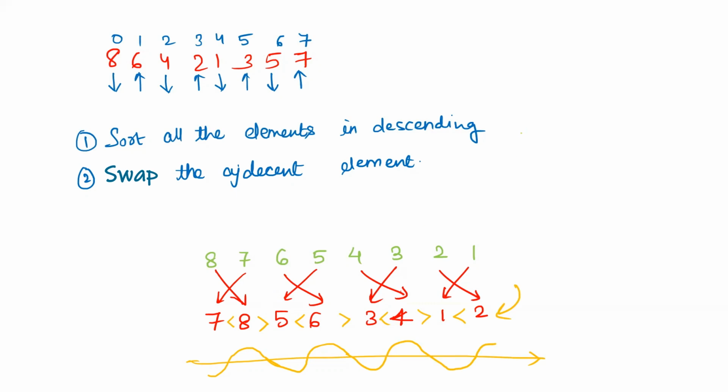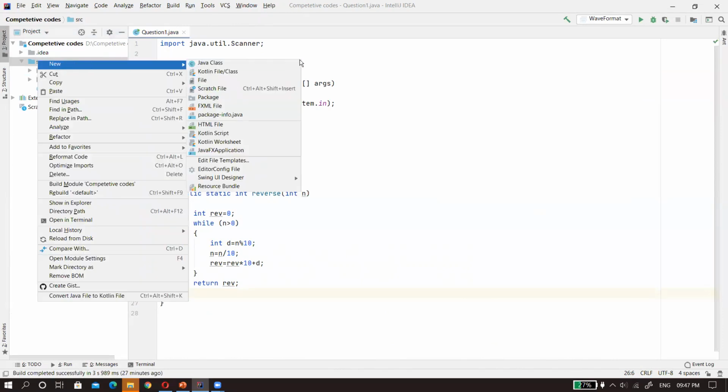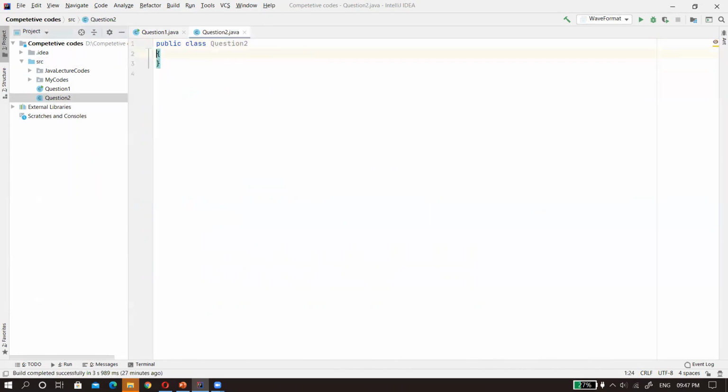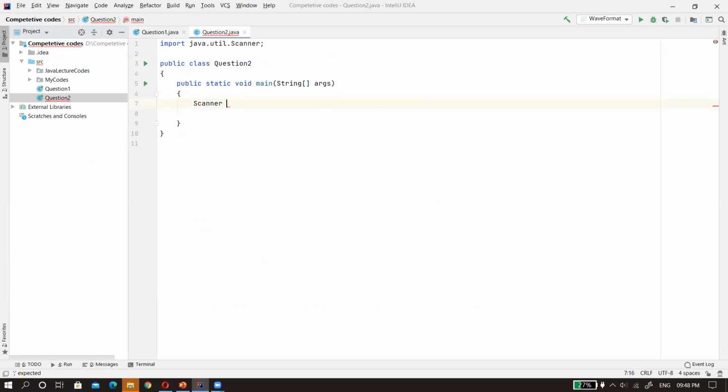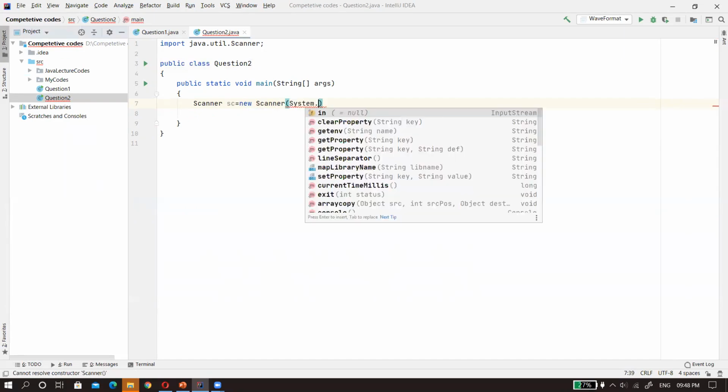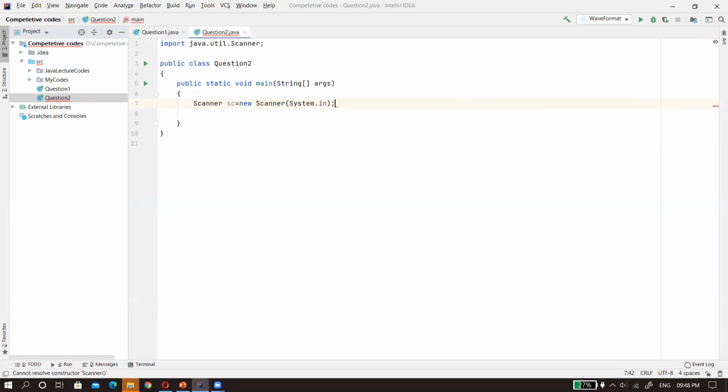So now let us do the code. These two things we have to do normally. So let us create a class and name it question2, and let us have the main block. So this is the main block. Inside the main block we have to input the length of the array and the array itself. So for that we need the scanner class. So Scanner sc equal to new Scanner(System.in). You can see for Scanner I have imported java.util.Scanner.